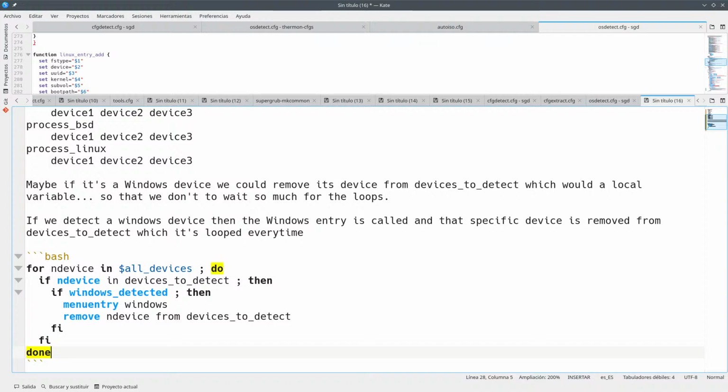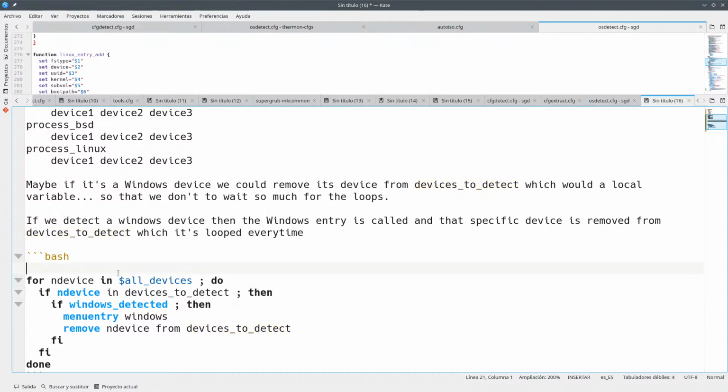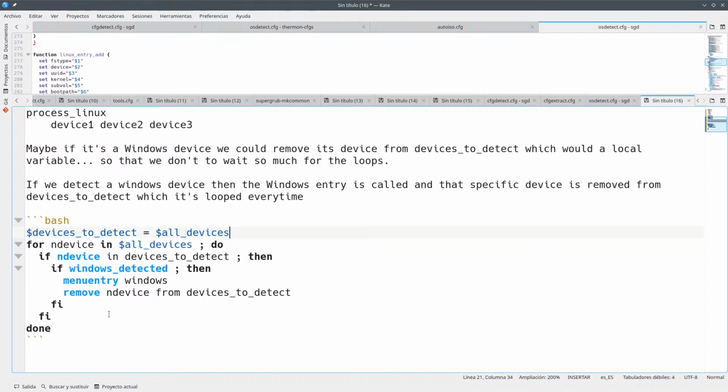And yeah, so this is what you want to do. So you loop all of the devices, and then you can say something like devices to detect just before doing anything. It's going to be all devices. Okay, that's it. So devices to detect becomes all devices. Okay, so for every one of the devices, you loop all devices. Then you check that it's still in devices to detect, that it's still there. Then if you detect Windows, you add the Windows entry, and then you remove this. So this depends on the OS and order, you know, and that's it. That's what you are supposed to be doing.